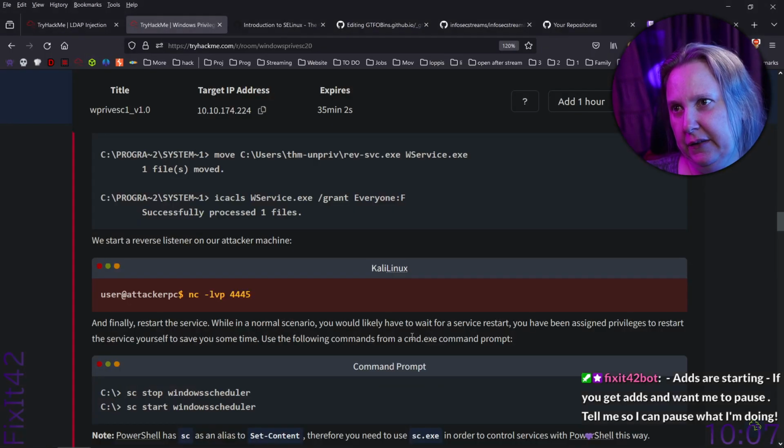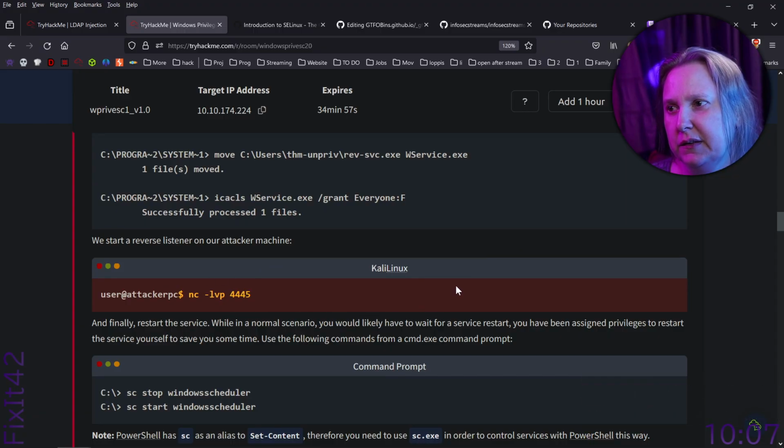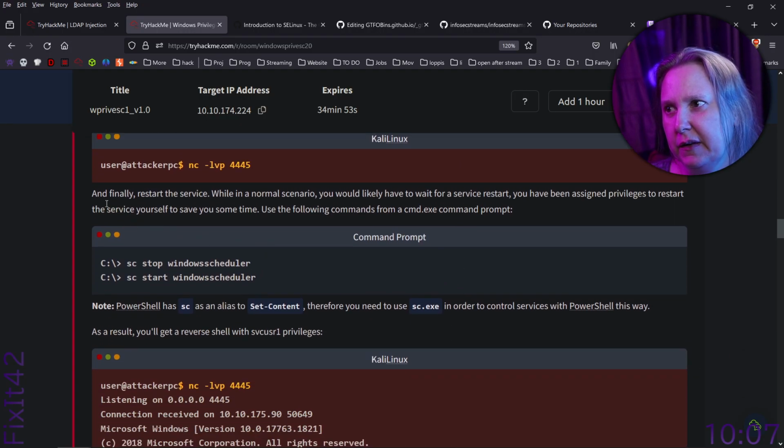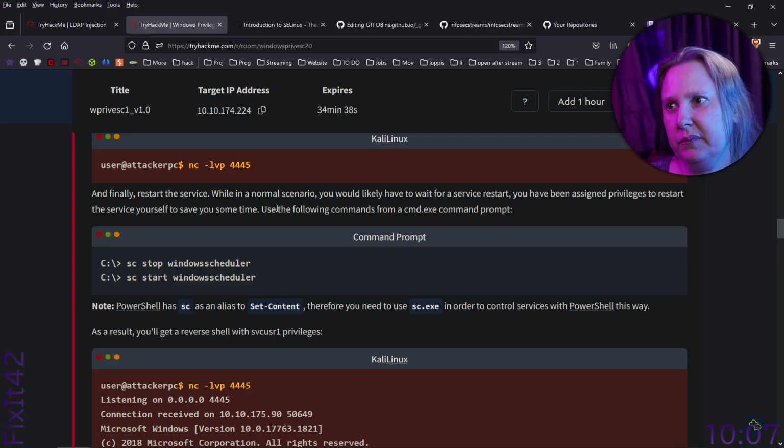Next thing is starting it. So listen first, which I don't put in the notes because it's obvious. And finally restart the service. While in a normal scenario you will likely have to wait for the service restart, you have been assigned privileges to restart the service yourself to save you some time. Use the following commands from cmd.exe command prompt. Stop. Yeah.